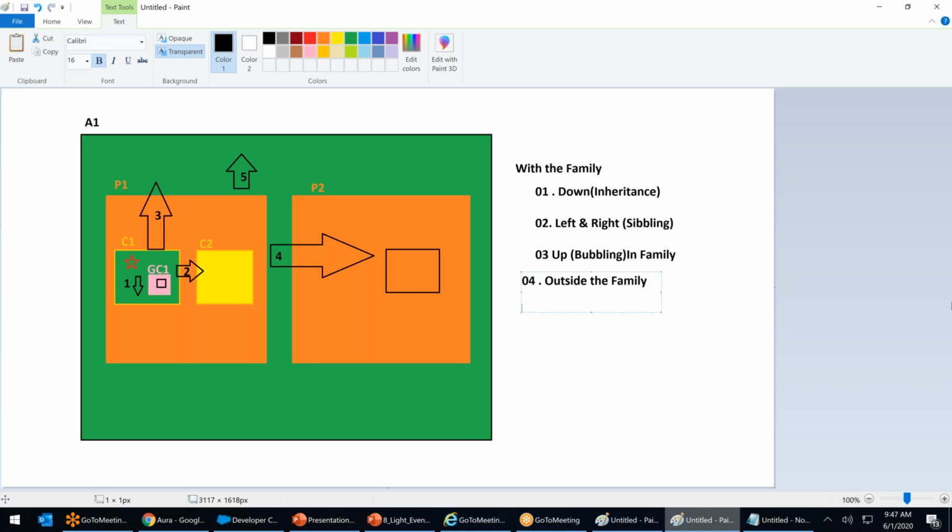Right? P2. It will go to P2. That is nothing but the outside family. Outside the family it will go.